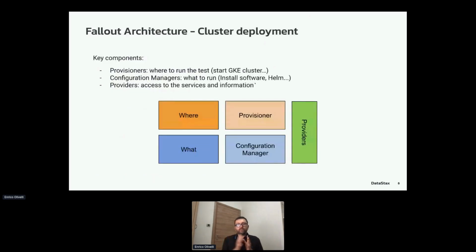So for a distributed system test, you need two things. You need to deploy your application somewhere, so we're talking about cluster deployment, and then you have to run the workload.